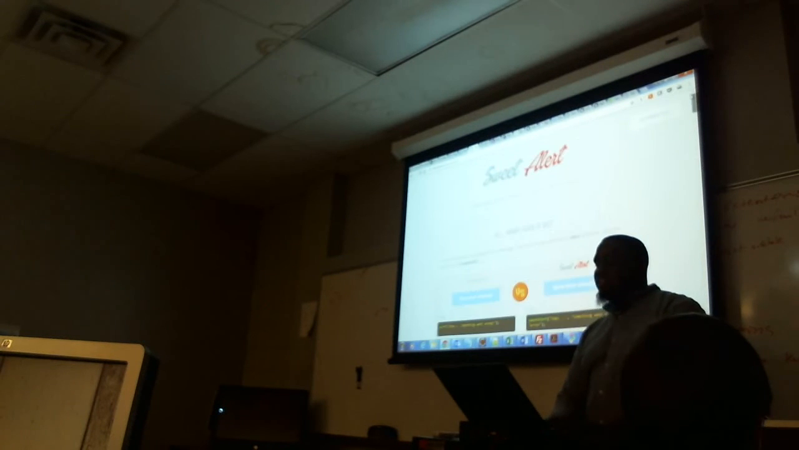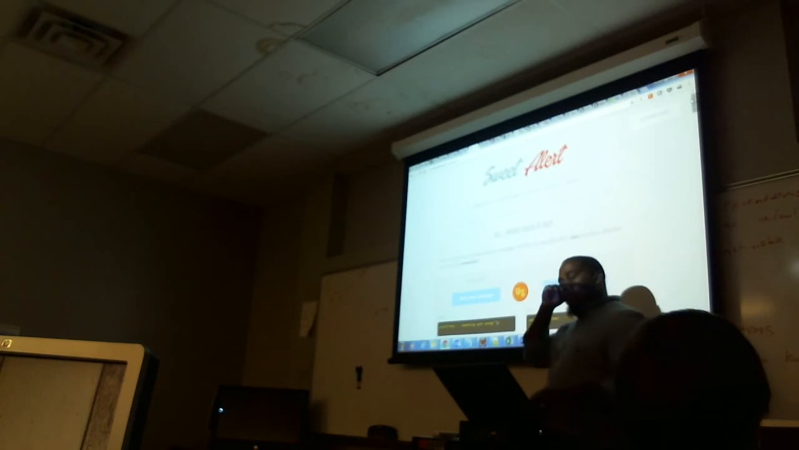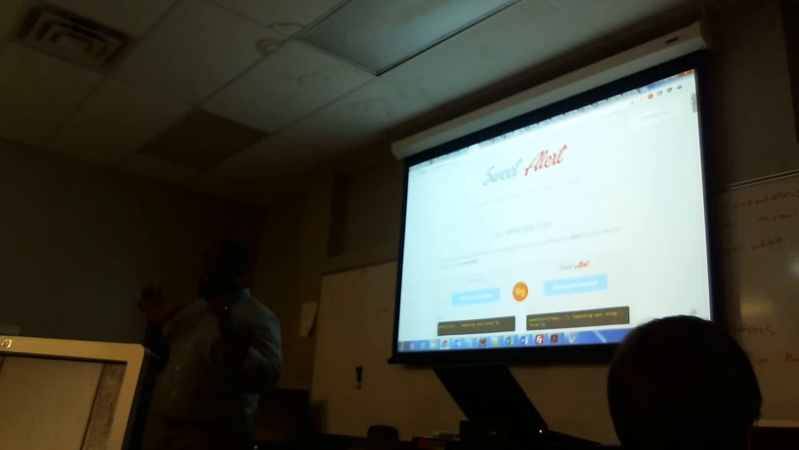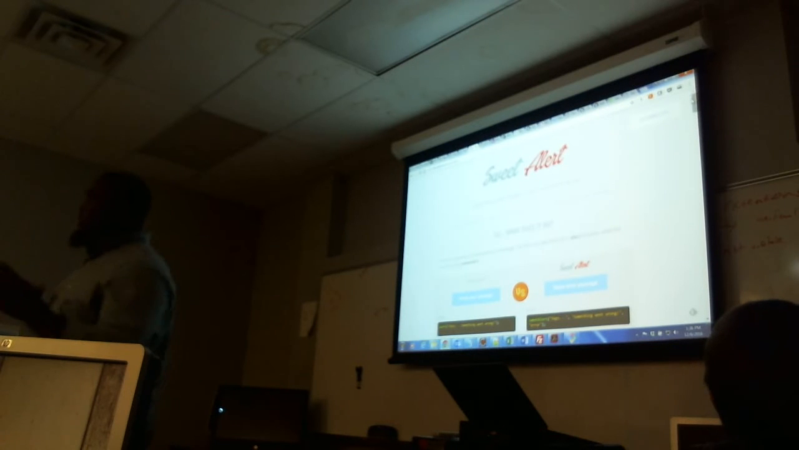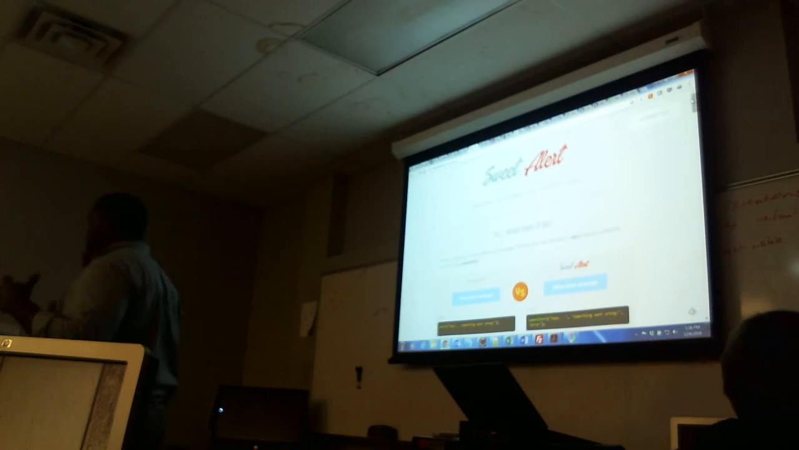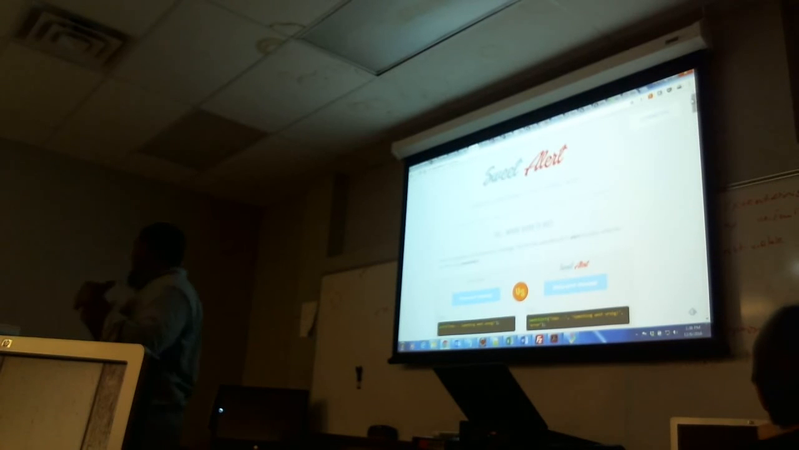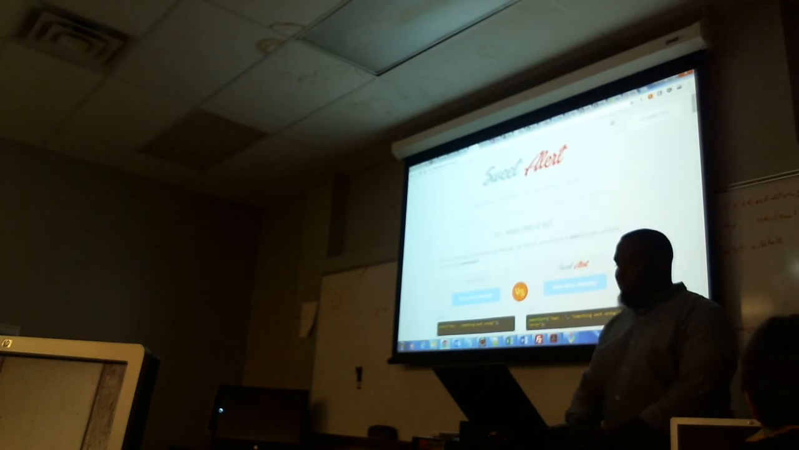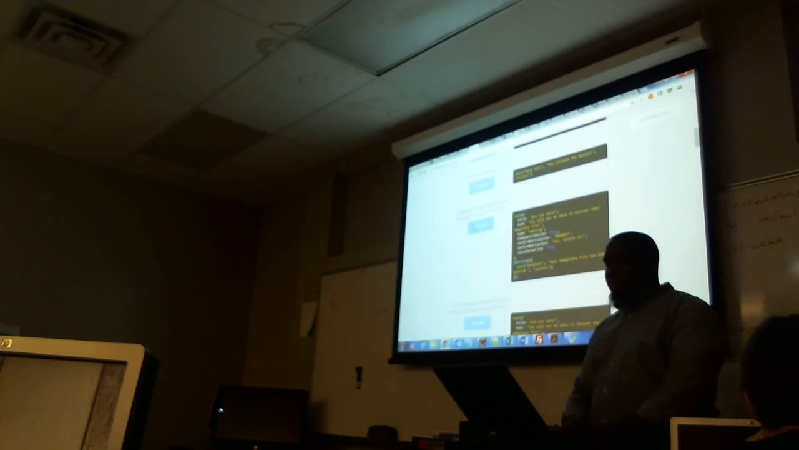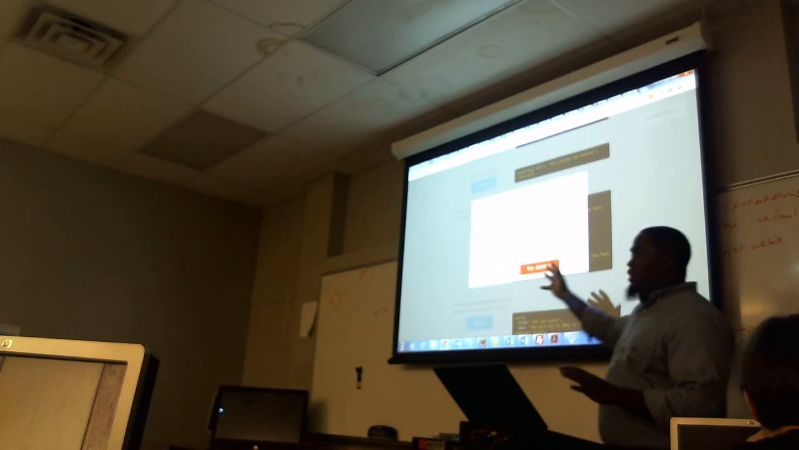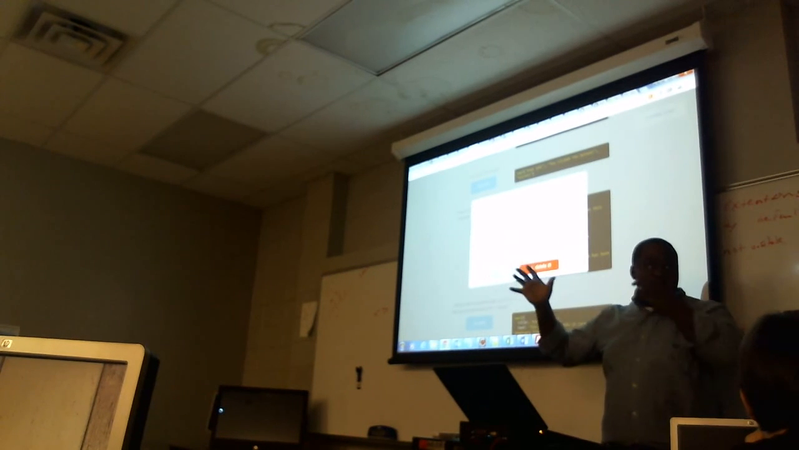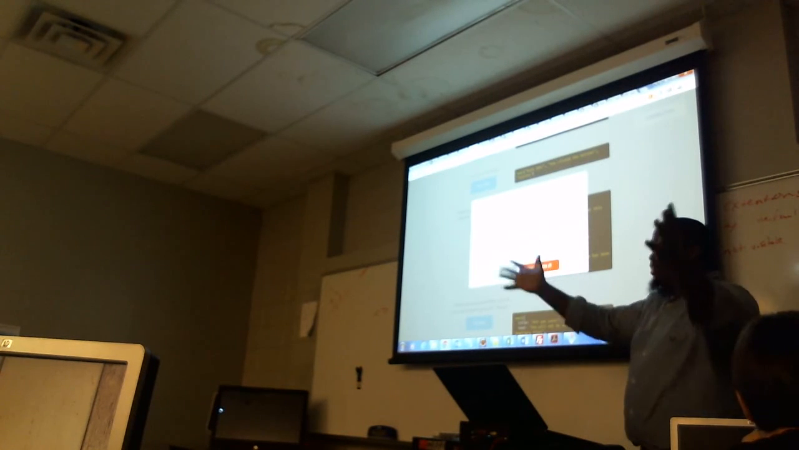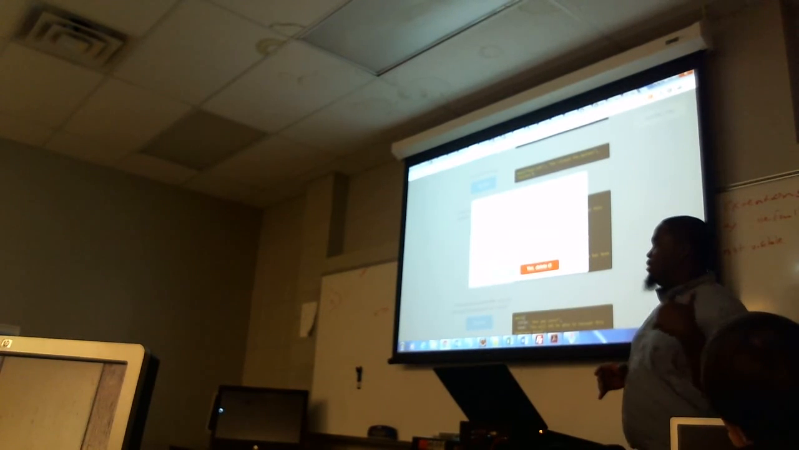So here's Sweet Alert. If you just Google Sweet Alert, it should bring you to this URL. Sweet Alert is a JavaScript library that takes a modern spin on the alert box. It gives you a fresh user interface for the alert box. If I scroll down, you'll see that's a lot different than a regular traditional alert box. You can use this functionality within your application when you want to alert some message to the end user, instead of using just a simple alert.